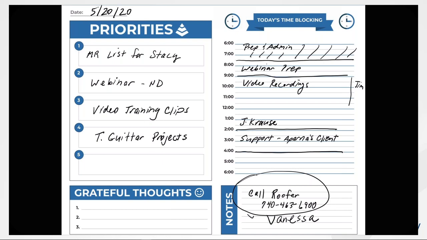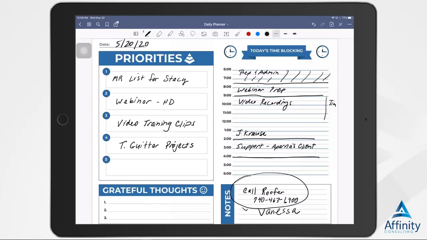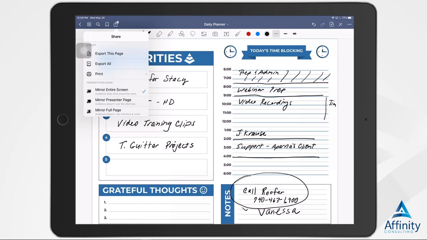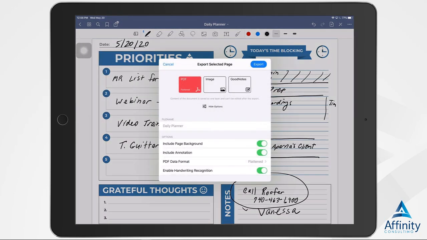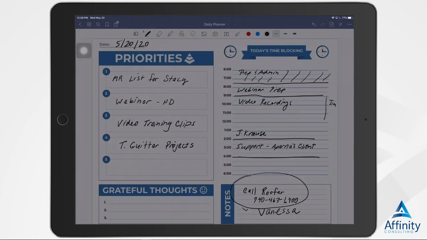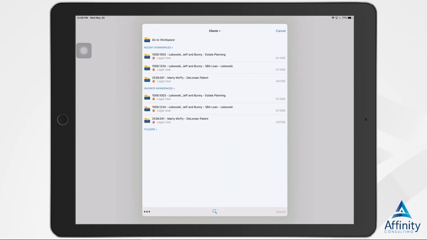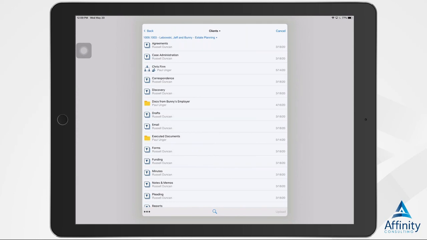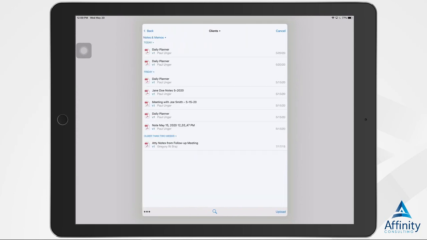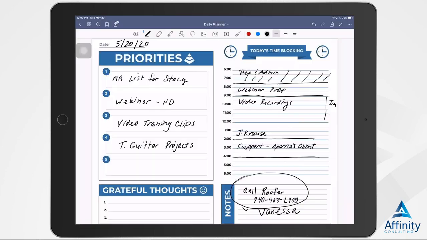So I hit the share button in the upper left-hand corner. Oh, you know what? It's not showing up there. Let's hold on a second. Let's see if we can get this here. There we go. Now we can see it. So it was only mirroring the page itself. So now when I hit the save, export this page, and then PDF, export, and then now I have my Save to NetDocs option. From here, I can navigate, I can select a specific workspace, or I can go to the Lebowski matter, and then I just pick, I want it to go into notes, and then upload in the lower right-hand corner. Okay? That was great. Thank you.